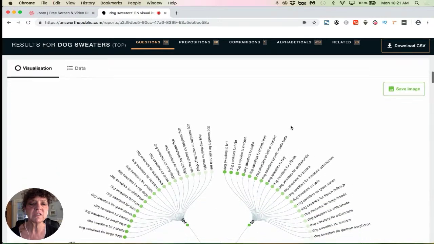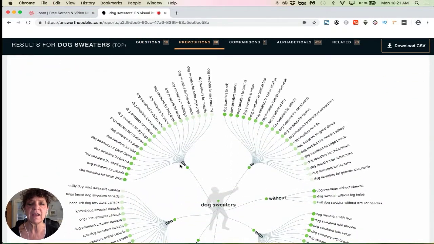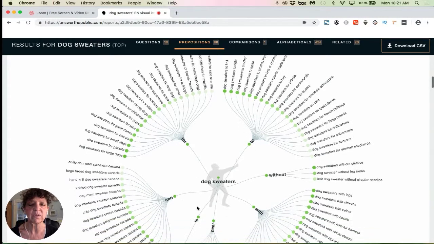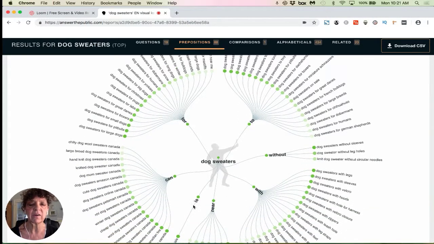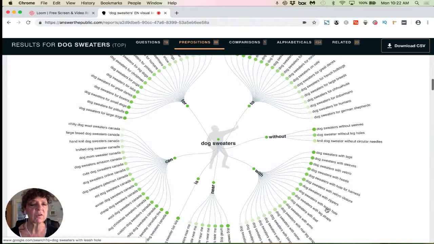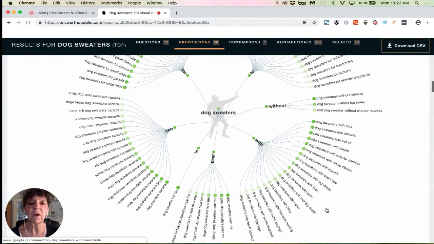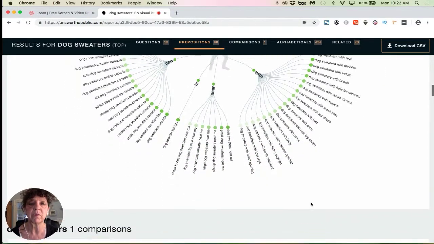So prepositions, we see that, again, just using different words: for, to, without, can, with, near, is. For instance, under with: dog sweaters with legs, dog sweaters with sleeves, dog sweaters with Velcro. So these are the things that people are typing into Google. This is what people want to know. So we can go through all the prepositions.